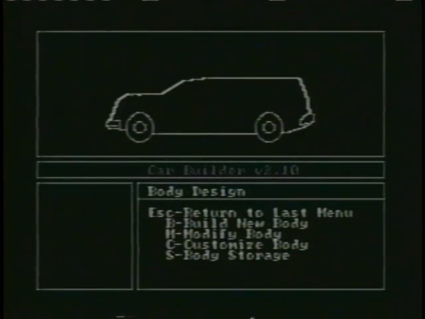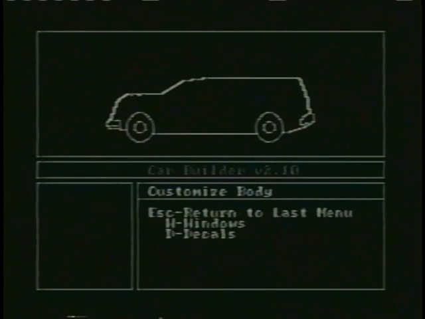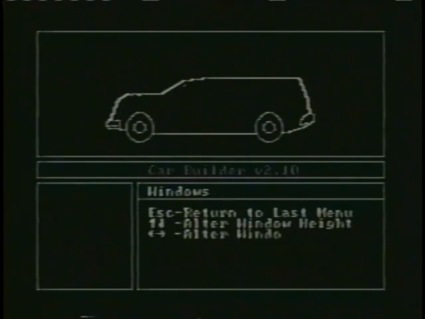What we can do now is we can customize our body if we like. So let's push the letter C. Now we can put some windows in our vehicle, and we can add some decals. Well, let's take a look at these windows. Let's push the letter W. If you take a look now, it says A for add window, R for remove last window, and S for start over. Well, let's add a window to our vehicle. Let's push the letter A.